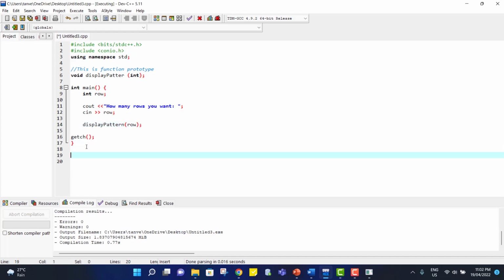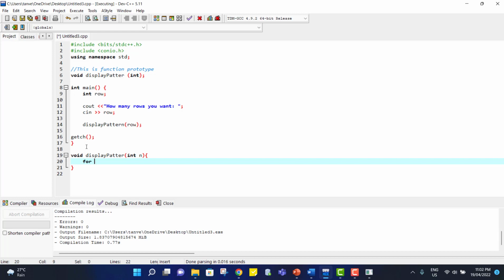Then we have to write the user defined function, void display pattern, and then we have to write the type of the parameter. And we have to write the nested loop, right? int i equals 1, and then i less than or equals n, and then i plus plus.